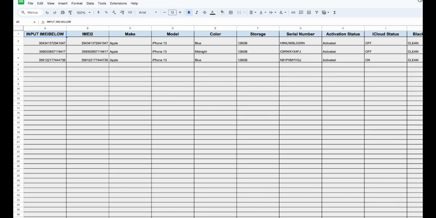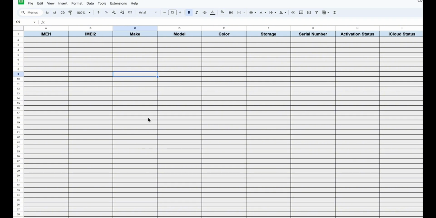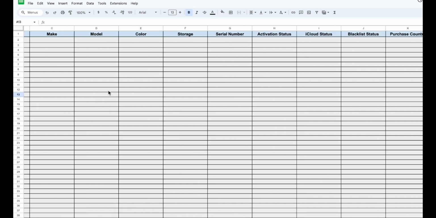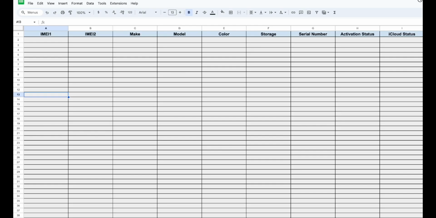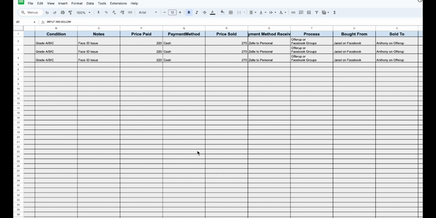This works very well if you want to do all this processing at the end of the day and you sold 15 phones. You could just remove the bold for each one that you sell throughout the day, and then run this processing script, and it will move all of your stuff to the sold sheet.